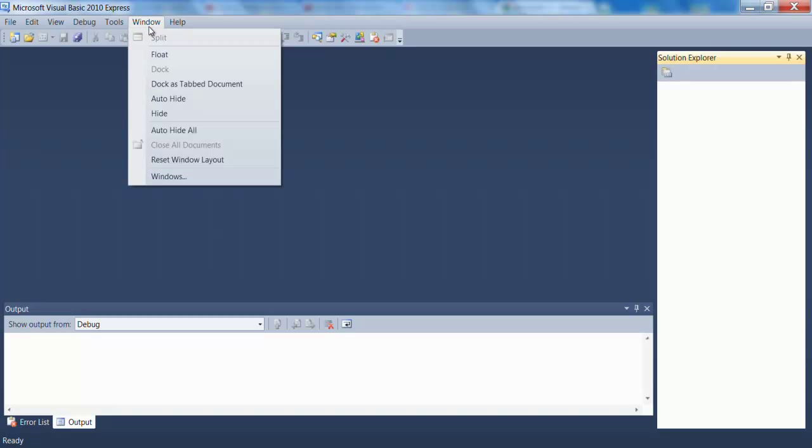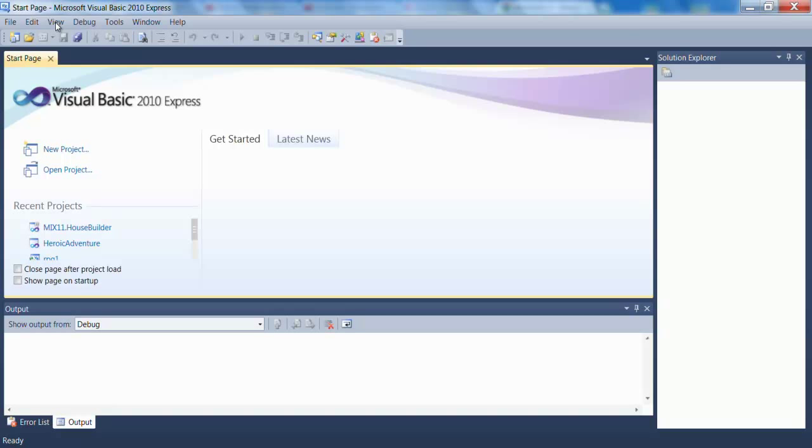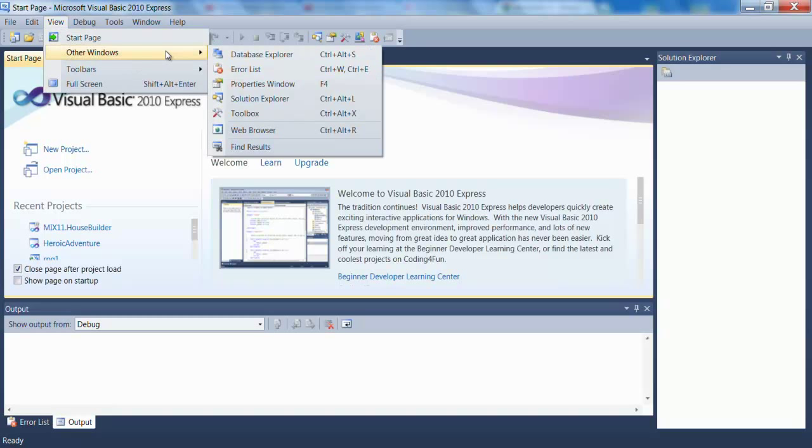So this is your Windows tab, right? This is where you hide all your docs. Right, so your view tab is so you can view the start page. Let it load. So this is the start page. These are your recent projects. So if you've saved a project, it will be there. You can view other windows. So you've got your database explorer, which is for databases. That's too complicated. I'll explain that in future tutorials.